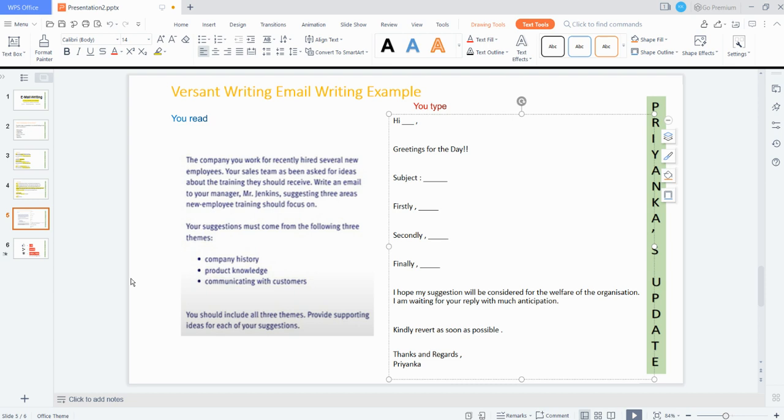I hope you understand the format and write it accordingly. For any email writing, you can follow this process and this format.